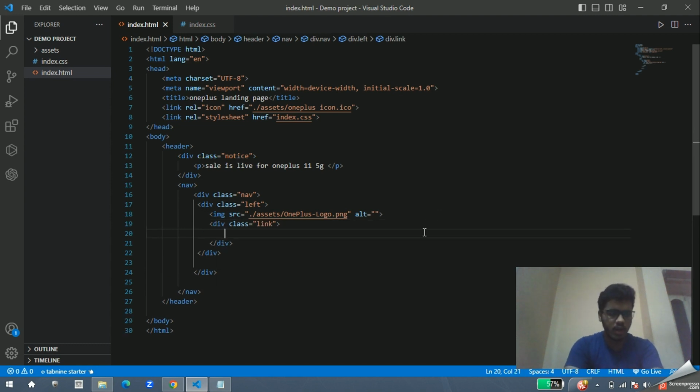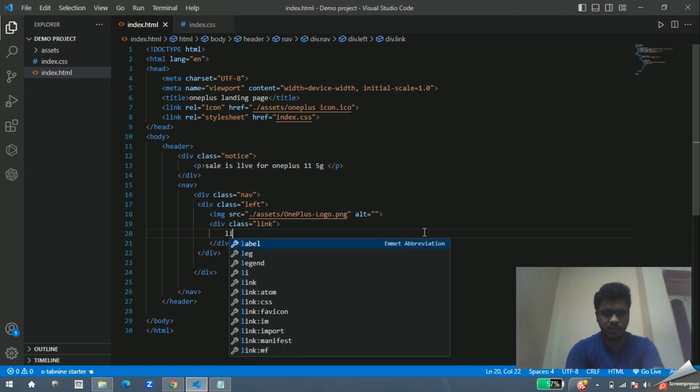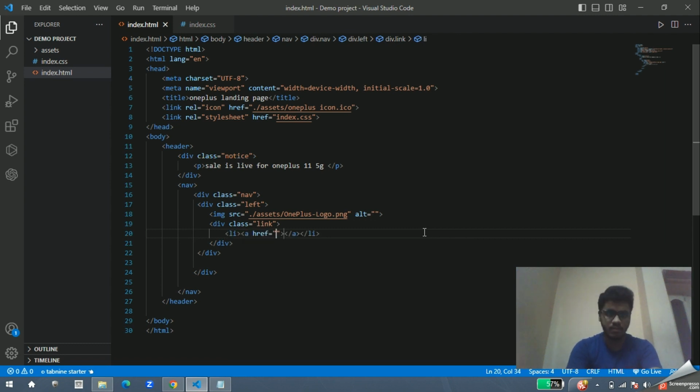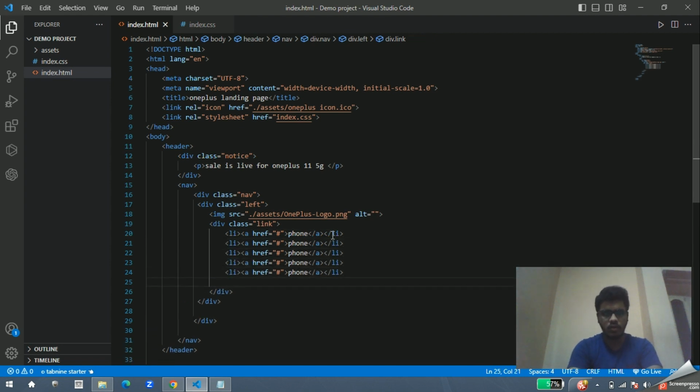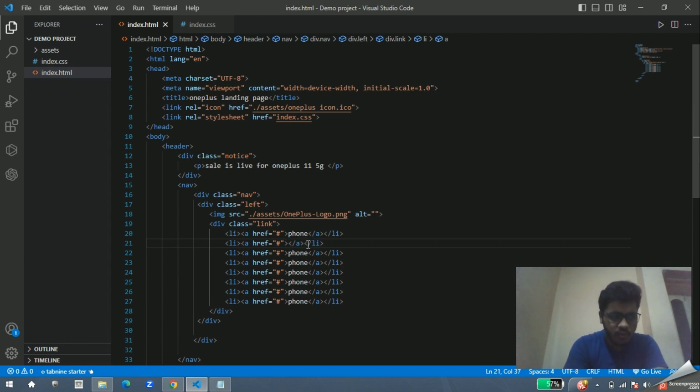In this link section, we'll have all the li elements with a elements also. We'll give hashtags over here and we'll give all the names, like phones and all of that. So let's just copy paste this. Control C, Control V, then Control V, and then Control V, Control V. We'll have some more. So these are enough, I guess. So I'll just check this.